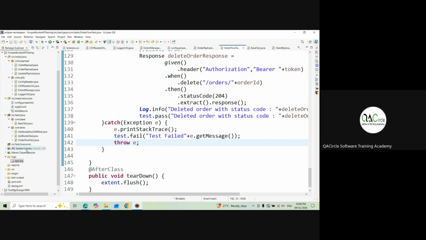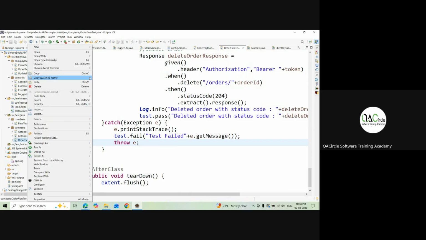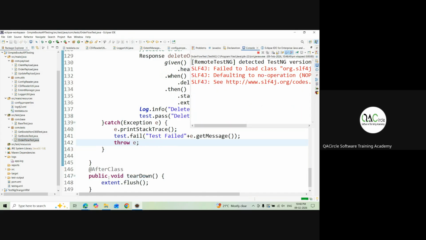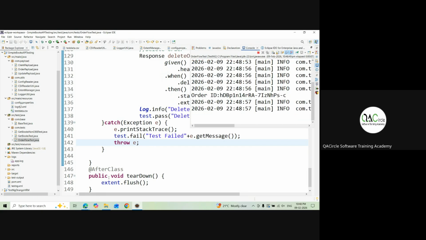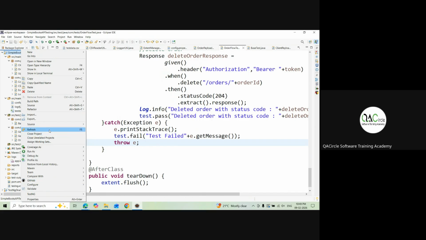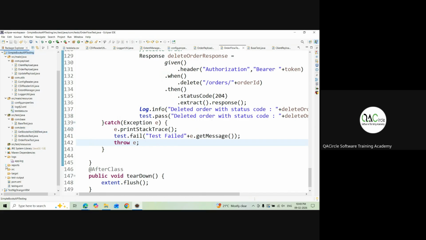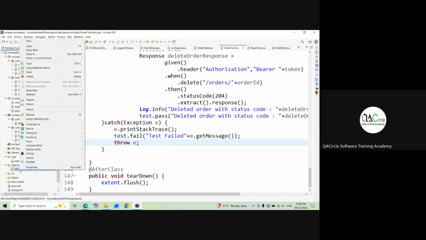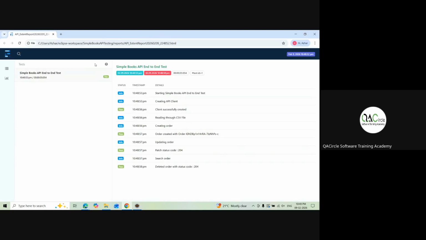Okay. Now let me run once again. It should pass now. Run as TestNG test. Fingers crossed. Report should be executed. Good. So let me right click, refresh. Good, it has created. Awesome. Right click here, open with web browser. Correct, guys. Everything added here.